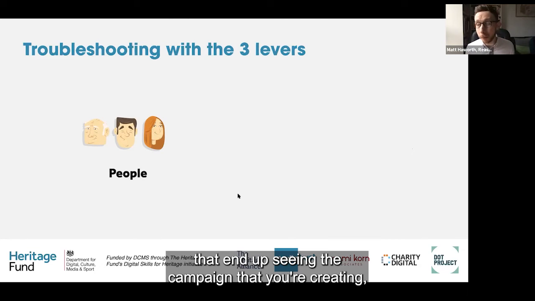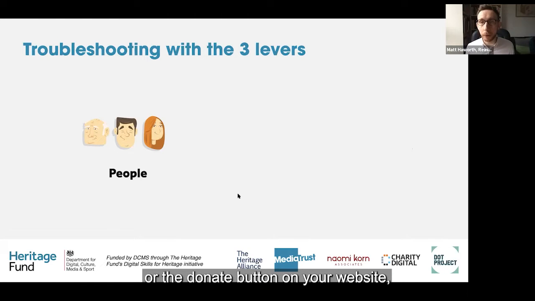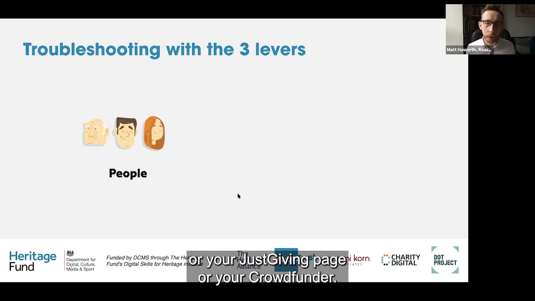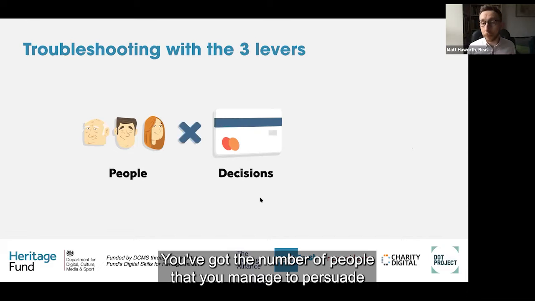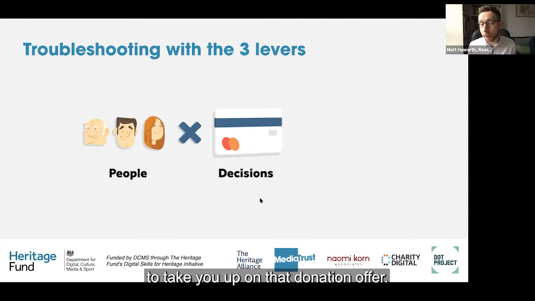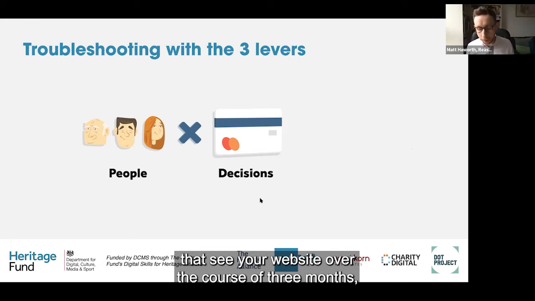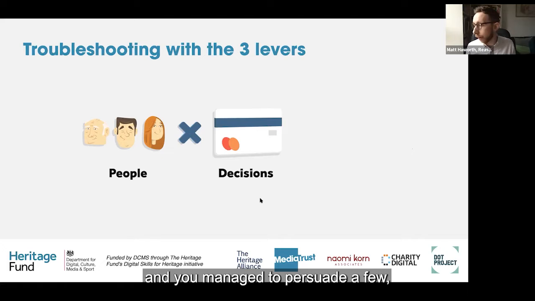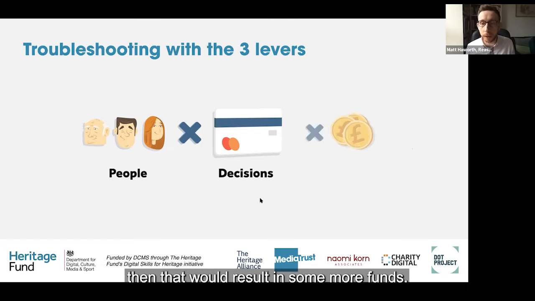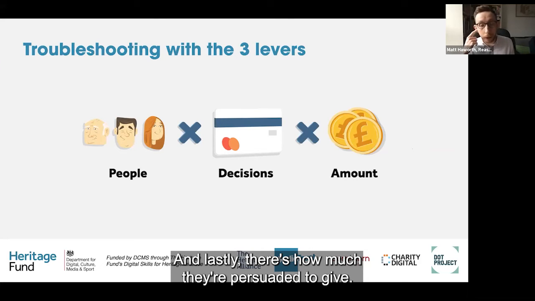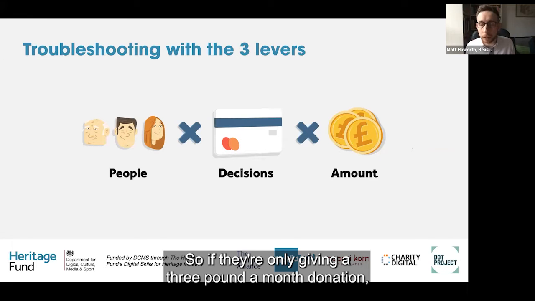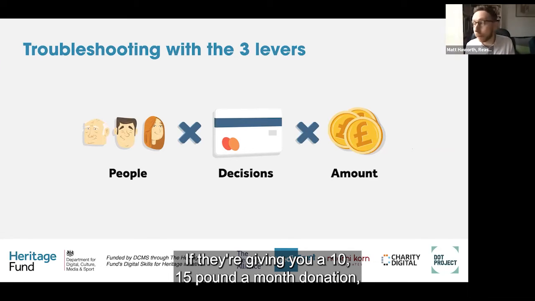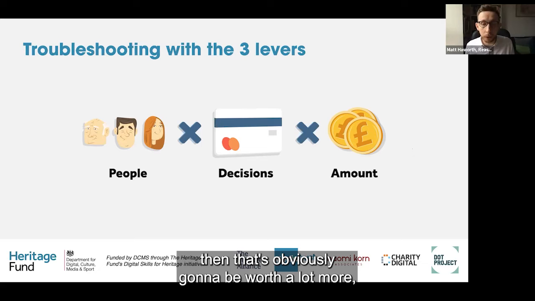You've got the number of people that end up seeing the campaign that you're creating, or the donate button on your website, or your Just Giving page, or your crowdfunder. You've got the number of people that you manage to persuade to take you up on that donation offer. So perhaps you've got 10,000 people that see your website over the course of 3 months, and you manage to persuade a few, 200 of those perhaps, to give. If you could increase the percentage of them that you can persuade to give, then that would result in some more funds. And lastly, there's how much they're persuaded to give. So if they're only giving a £3 a month donation, that's one thing. If they're giving you a £10-15 a month donation, then that's obviously going to be worth a lot more, particularly over time.